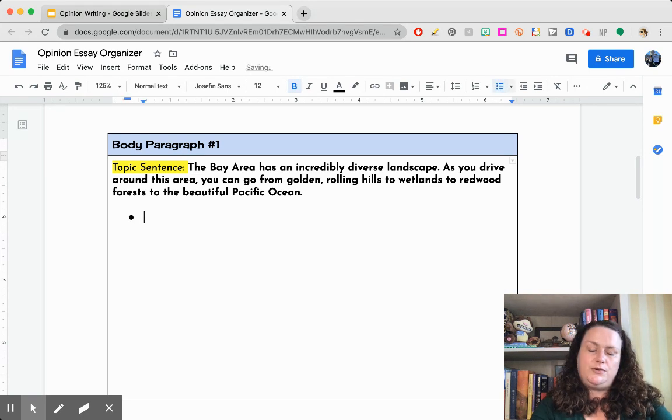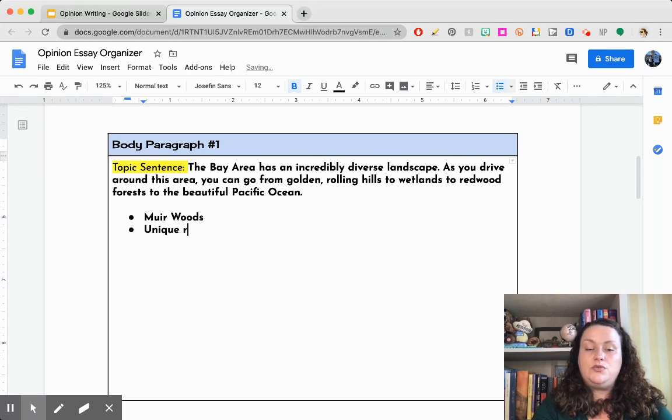Okay. Now, if you're somebody who likes to make a list, you can go ahead and just write down your notes for right now. So, for example, I know for my notes, I wanted to talk about Muir Woods. I wanted to talk about how unique the redwood forests are, right? That this is the only place you can find coastal redwoods, well, up to Oregon.